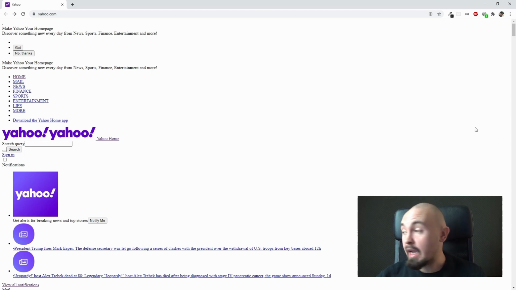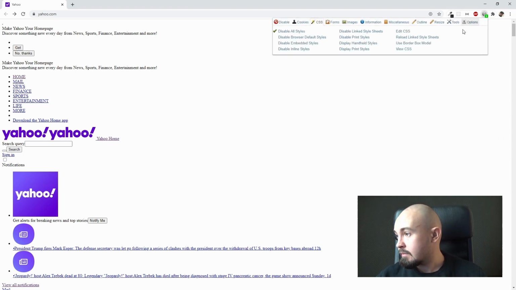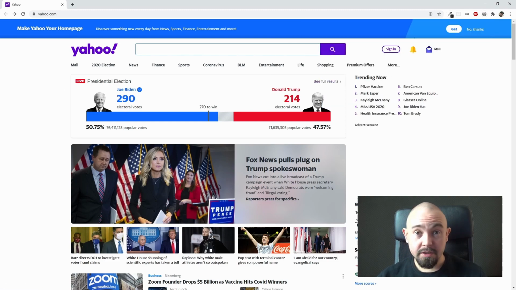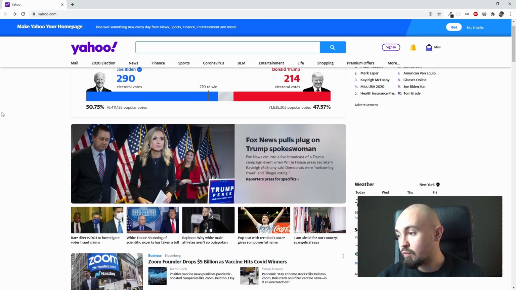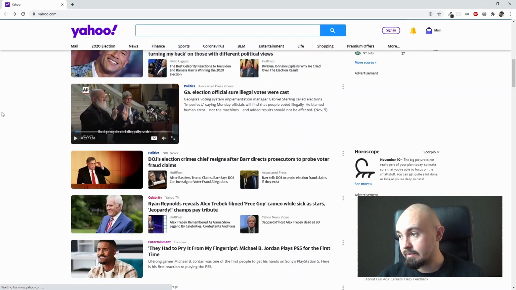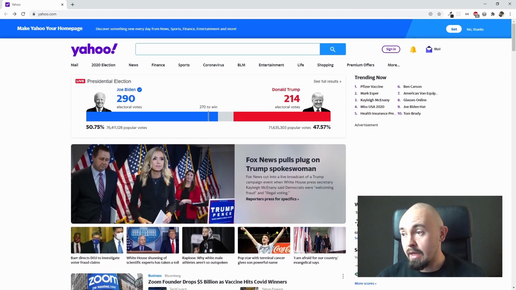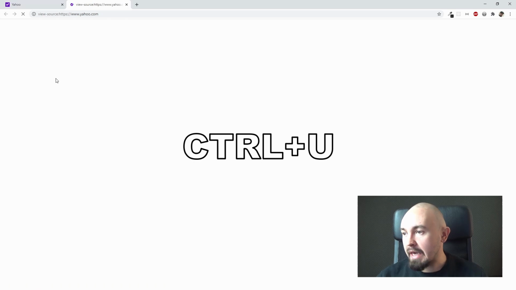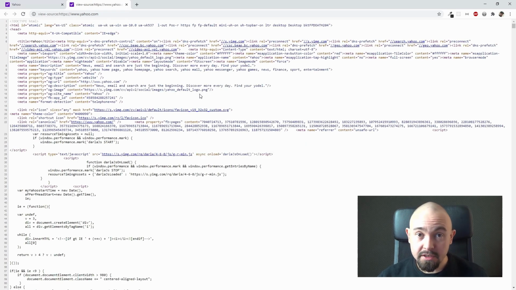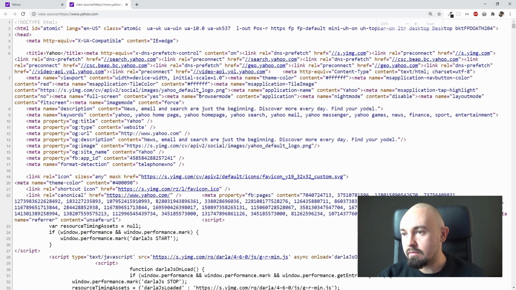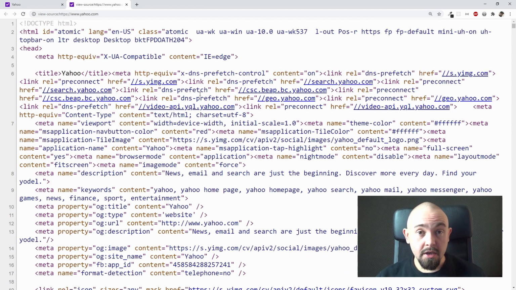So now let's put back our styles. And now you can see all the difference. This is how the website looks with CSS styles. And if you press Ctrl+U on your keyboard, you'll be able to see the HTML code of this website. Let's make it bigger with Ctrl+plus. And you can see it right here.